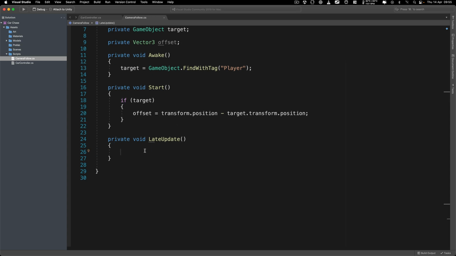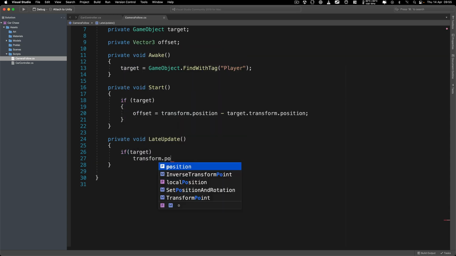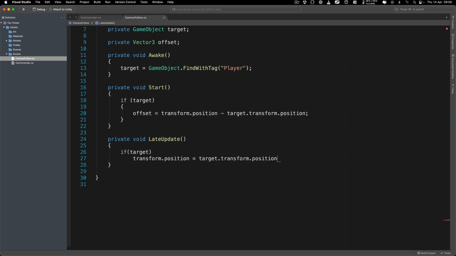So over here, what I'm going to do is if target, so if we do have the target, the transform dot position of the camera is going to be equal to target dot transform position plus the offset. So offset, there you go. And voila, this is for the camera.